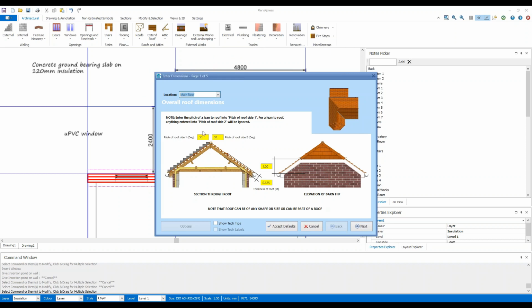So from the dimensions wizard here, we can set the pitch. I'm going to set this to 15 degrees in this case. If you read this note at the top here, you'll notice that for a lean-to roof, you only need to enter a dimension into the pitch of roof side 1. Obviously, if you're doing an apex roof, you would need to change it on both sides. But for our lean-to roof, just make sure it's correct on side 1.